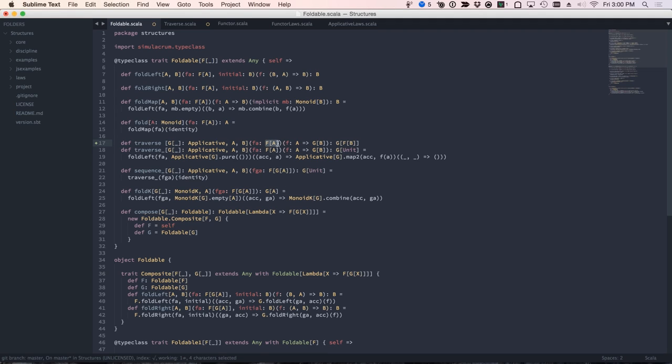We have an F of A, and we have a function from A to G of B, and we require an Applicative for G. But traverse is going to give us a G of F of B, and traverse_ is just going to give us a G of Unit. Or I shouldn't say throw away the result, but as we convert each A into a G of B, eventually we get a G of Unit.